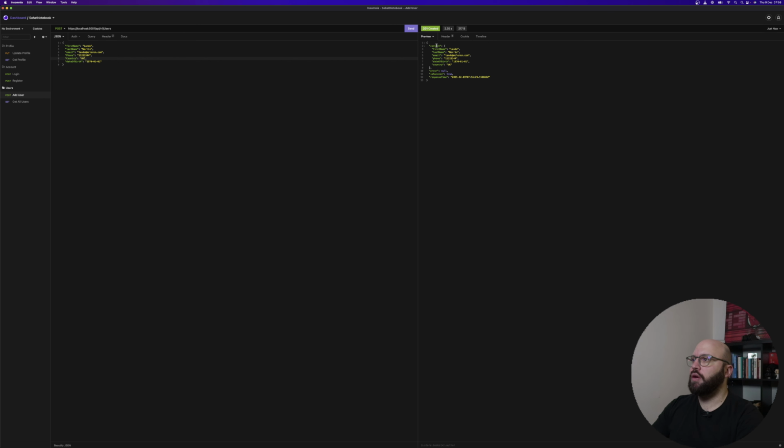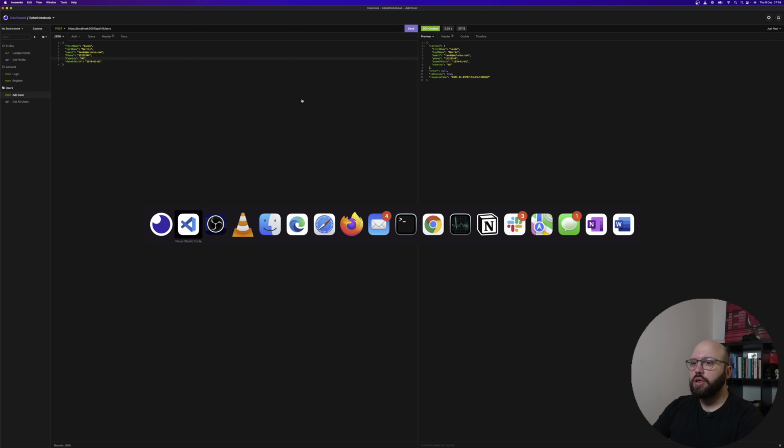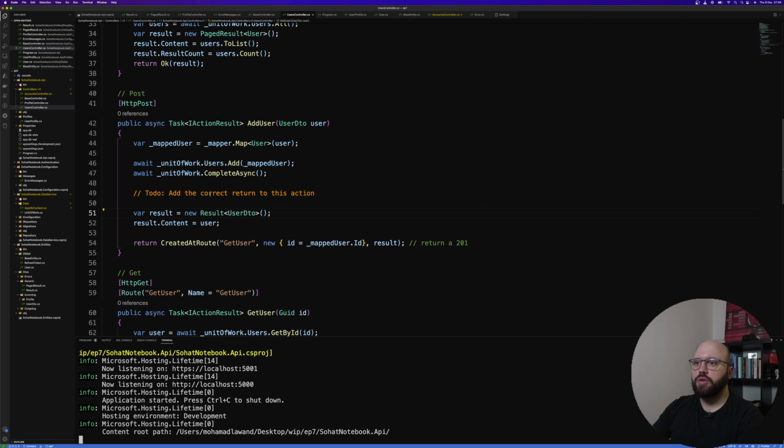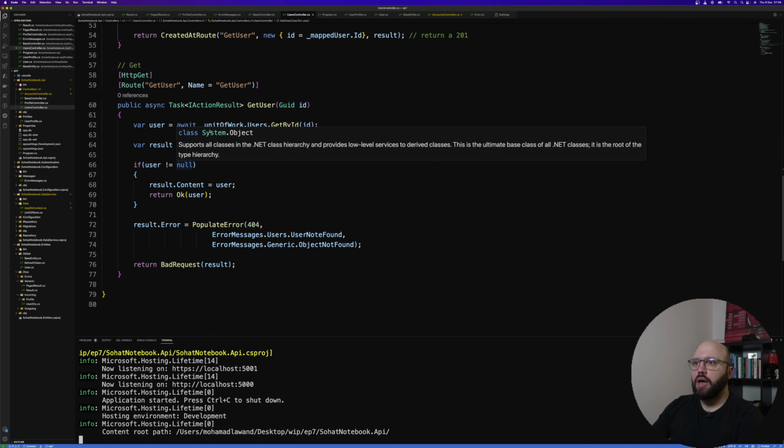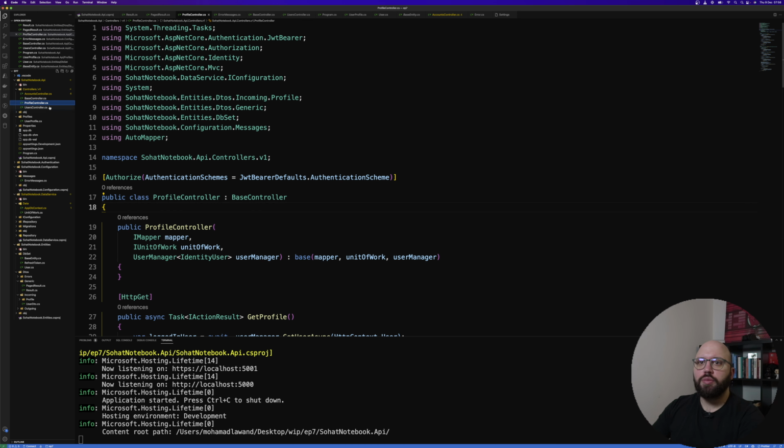Perfect. Now we can see that we have the content, we have the error, we have the is-success, and we have the response time. Great. So now let's continue this by updating the rest of the endpoints. So we have updated the add user. We have updated this one as well. So now let's go to the other one, which is profile.